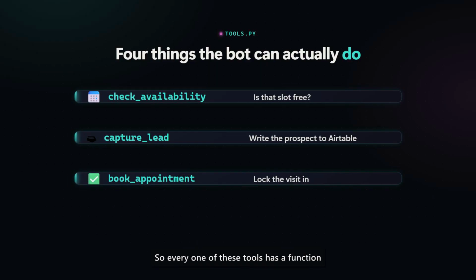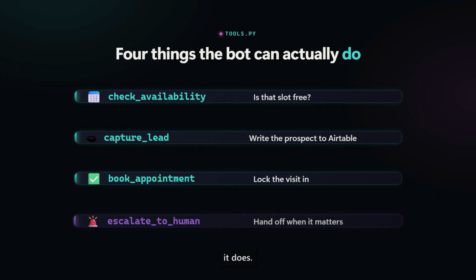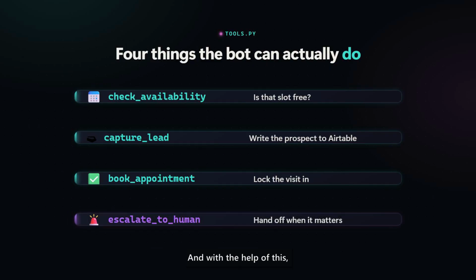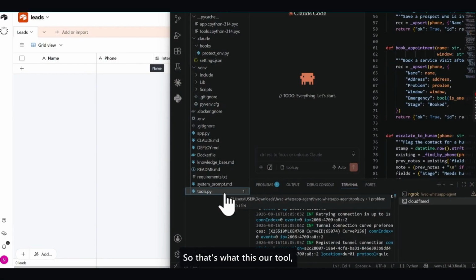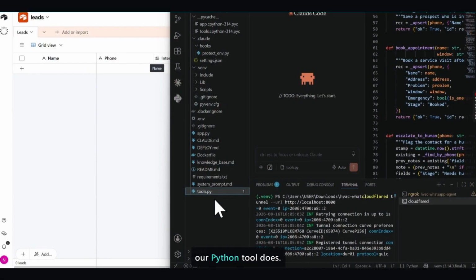Every one of these tools has a function it does. And with the help of our Python tool, it helps our bots carry out these instructions, these things that we want it to do. So that's what our Python tool does.